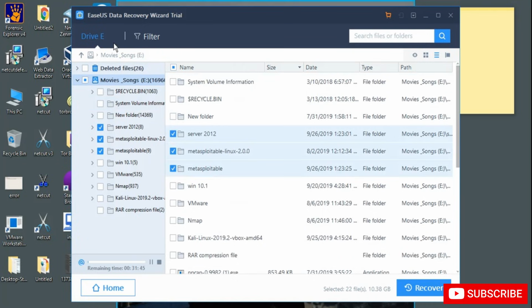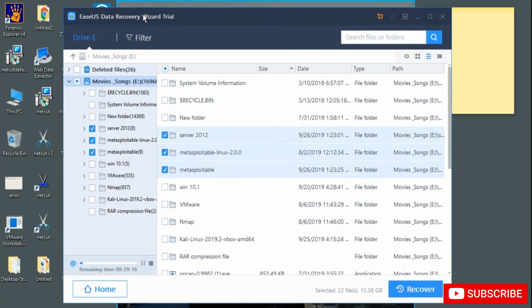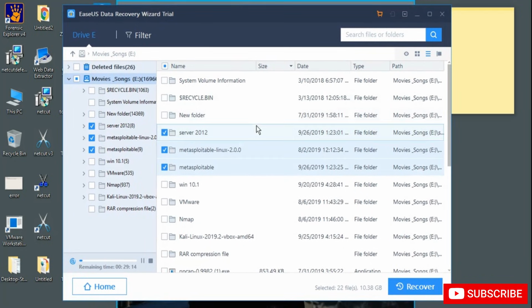Now if you want to recover data from your memory card, simply attach your memory card to your computer system and browse the location. That's all you have to do in order to recover the data. But the software you are watching in this video is a trial version, you can see here. So I am not able to recover the data using this trial version.